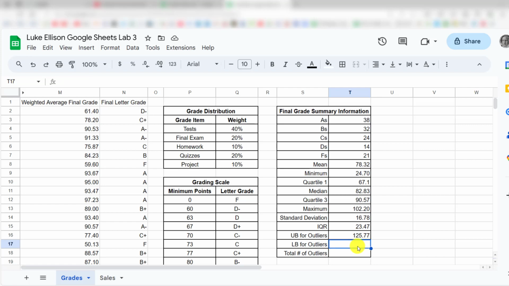How about the lower bound? Well, instead of taking Q3, this one takes Q1, so we're going to do equal to Q1 minus 1.5, once again multiplied by that IQR. In this case, we get a lower bound of 31.9, where our minimum is 24.7. So that tells us we have at least one outlier, because any number that is smaller than 31.9 would be considered an outlier, and we do have at least one value less than 31.9.